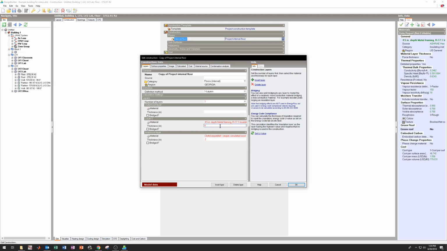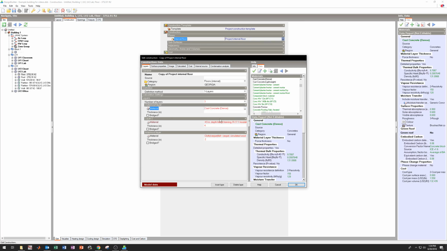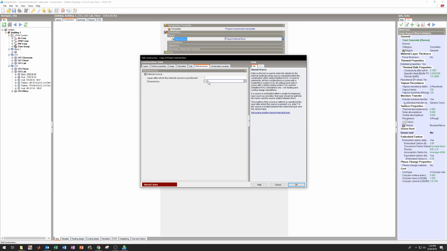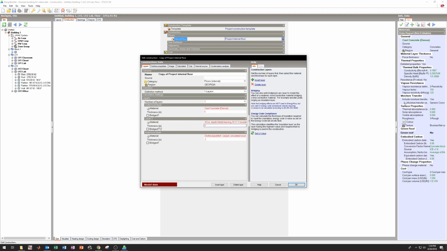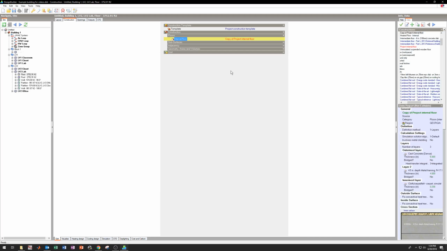Again, it doesn't matter what I'm picking. It's just an example. And then concrete. Okay. And then 5. Okay. So we have 3 layers. So we want the internal source. We have to specify there's an internal source, and it's after layer 2. So it's between these two, between the carpet and the insulation. So that is our heated floor and our chilled ceiling done for level 2. So we're going to click OK.